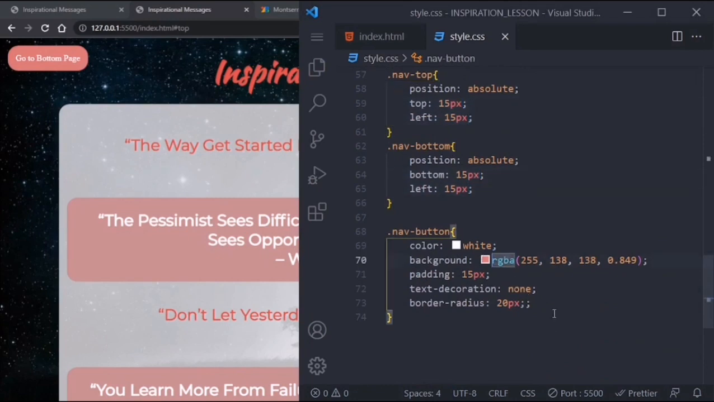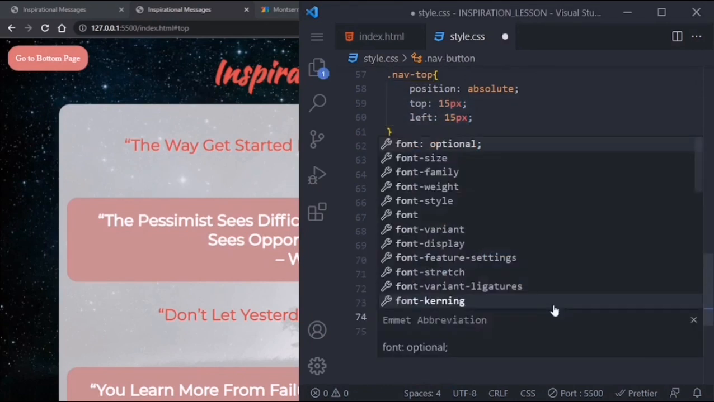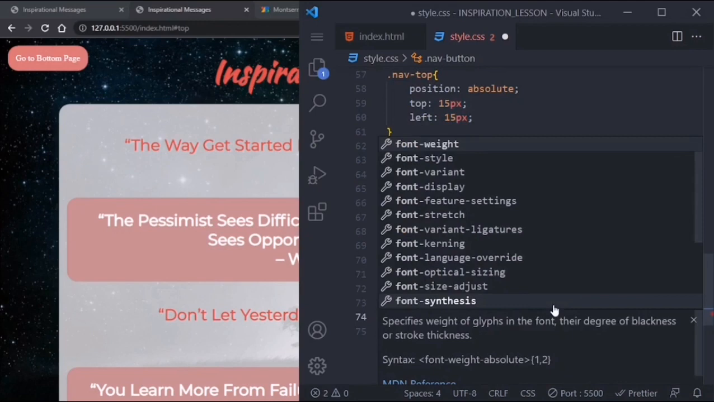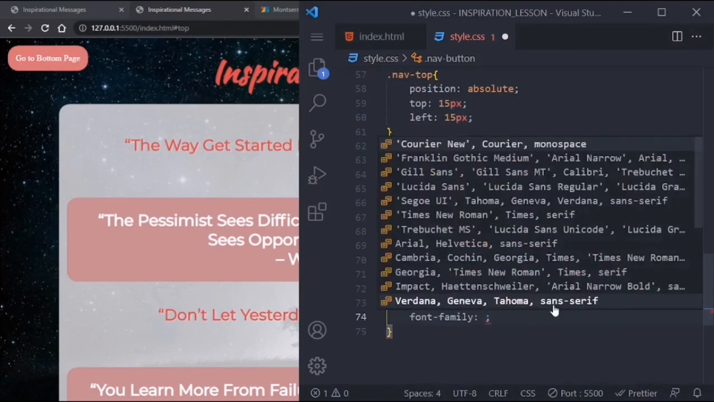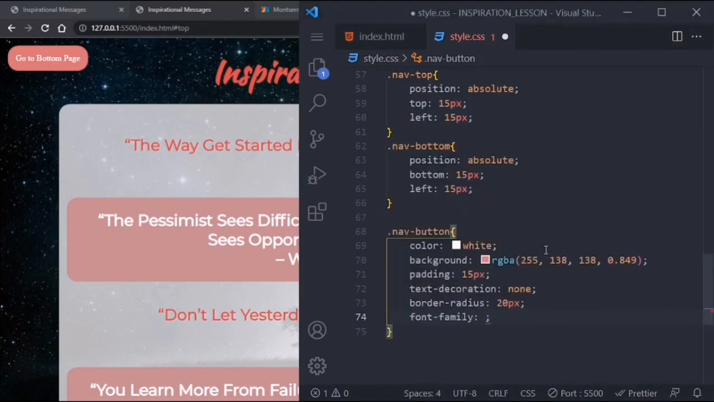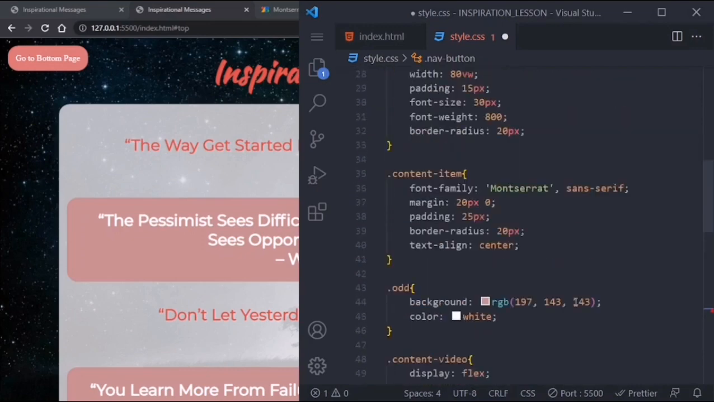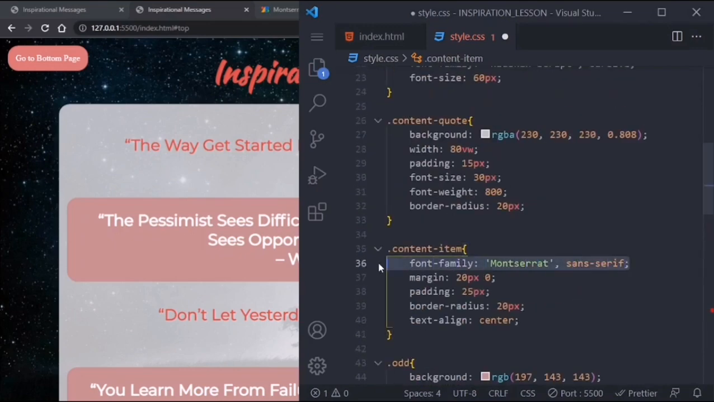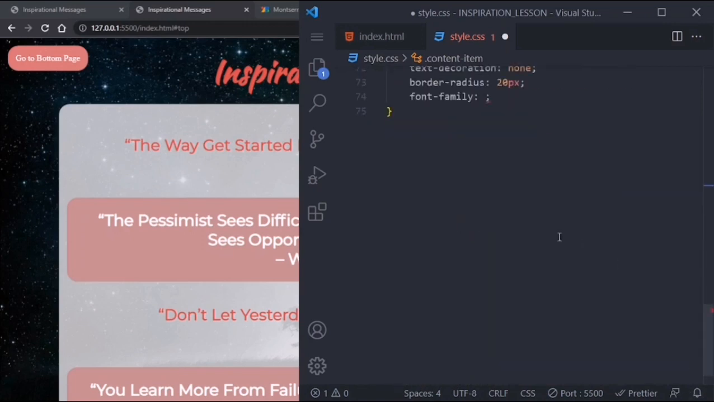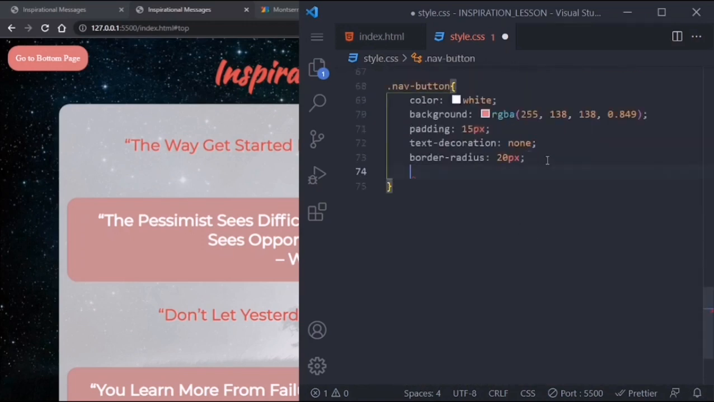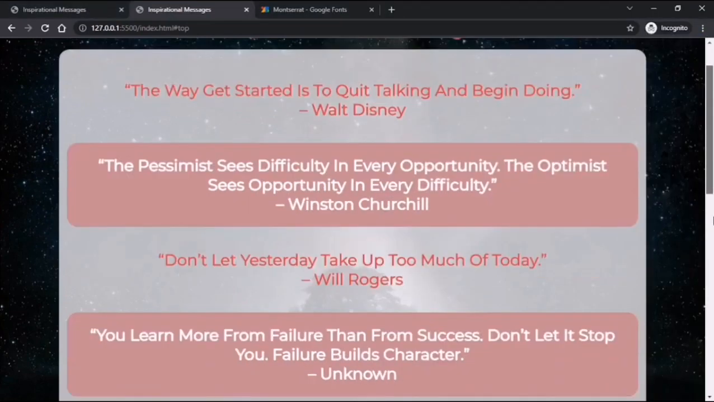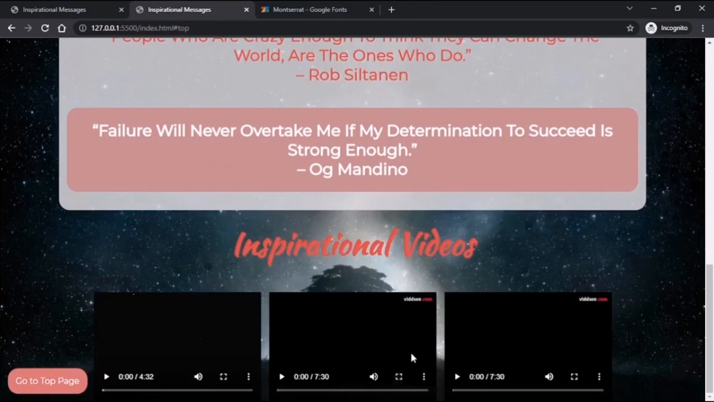Also, let's add some font family. So, yung kanina natin in-apply with our content items, apply lang natin to sa ating nav. Oops, sobra. So, as you can see, there. Also, some adjustment in our bottom page. So, medyo sa bottom sila.